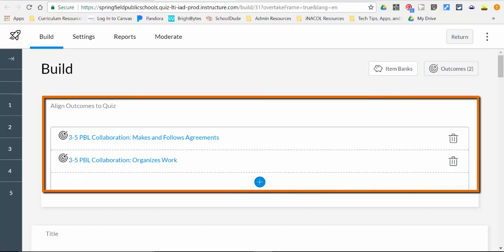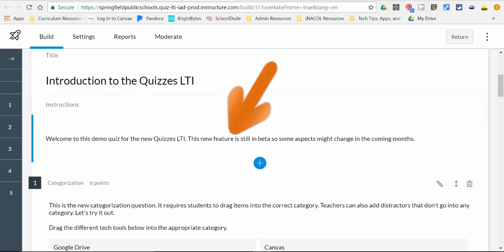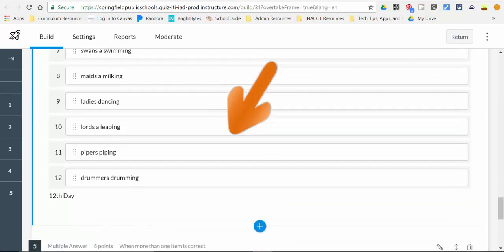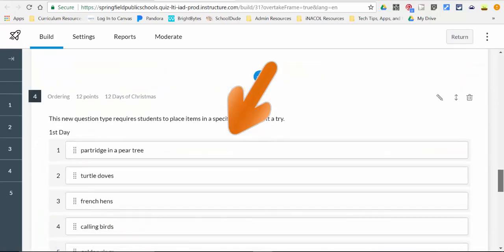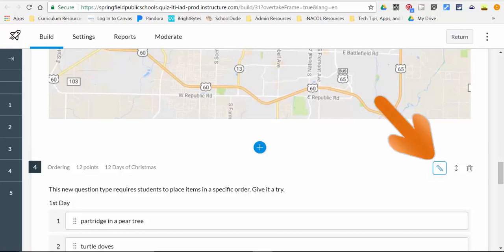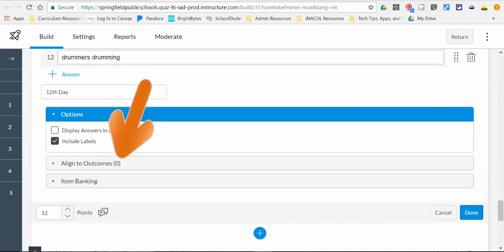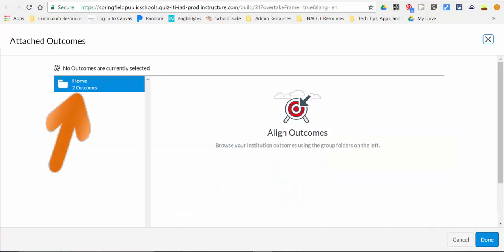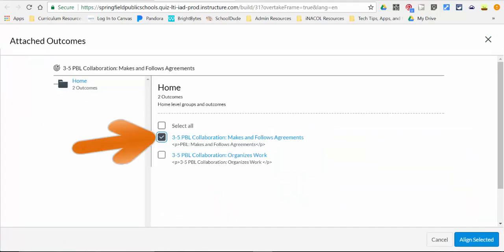One cool thing I can do is instead of aligning stuff with my overall quiz, I can also align the outcomes with each specific quiz question. I'll show how we do that later on. I have my directions and I have my questions. Go through here, different questions that are available. Let's say I wanted to take this ordering question and align it with an outcome. I go into the pencil to edit, and I can come down to the bottom and you'll see here, align to outcomes. I can do that and add those outcomes directly to my question.